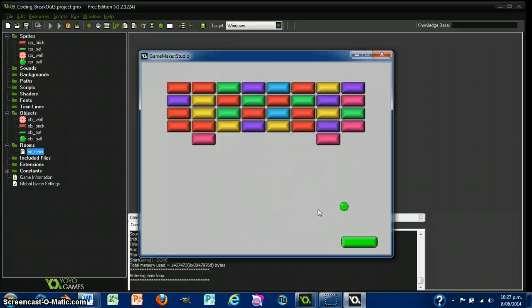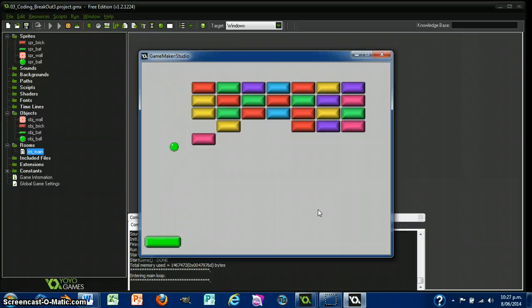Fantastic, it's looking great. As you can see, all of my bricks are random colours, randomly generated. I'm really happy with that so far. I hope yours is working too, guys. Well done.